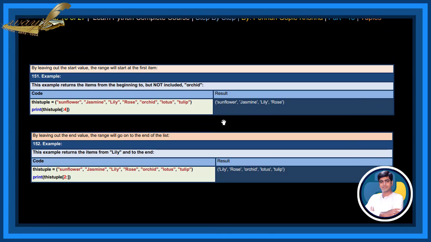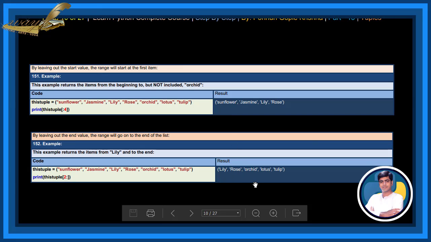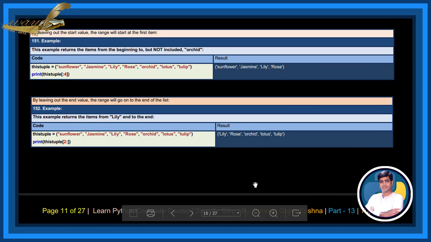By leaving out the start value, the range will start at the first item. See the example. This example returns the items from the beginning up to, but not including, orchid. See here, orchid is not included. The result is here: sunflower, jasmine, lily, rose. By leaving out the end value, the range will go on to the end of the tuple. See the example. This example returns the items from lily to the end. See here: lily, rose, orchid, lotus, tulip.